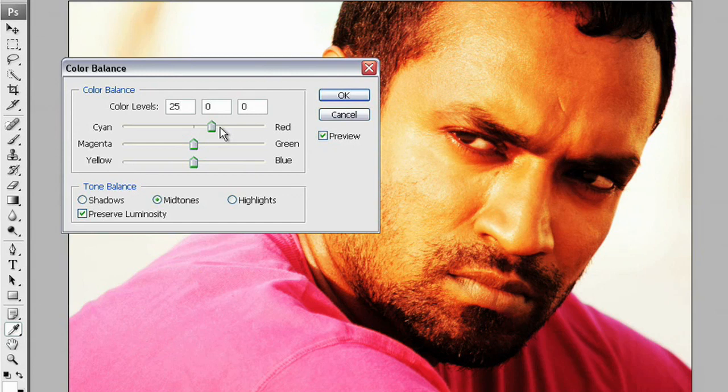I prefer to enter in values simply because, in my opinion, you need to leave this middle slider where it is, because you don't want to mess with the overall magenta or green tone when you're shifting between warm and cool. You only want to adjust cyan to red and blue to yellow, simply because those are the main hues that affect warm and cool tones.